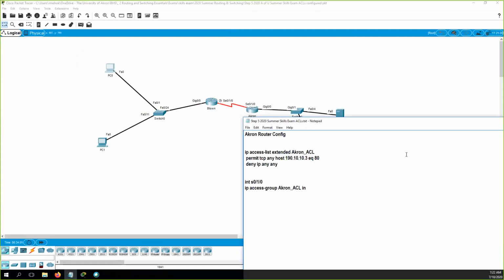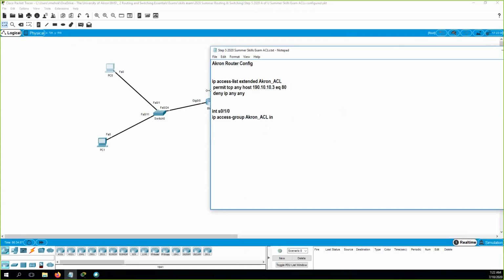Remember, we're going to write it in Notepad. We're going to number our lines. If you don't remember why we're numbering, go back and review. So we're writing an extended ACL. Remember, extended blocks source, destination, and port per direction; standard only blocks source address. Akron_ACL is my name, and it has to match down here, case sensitive.